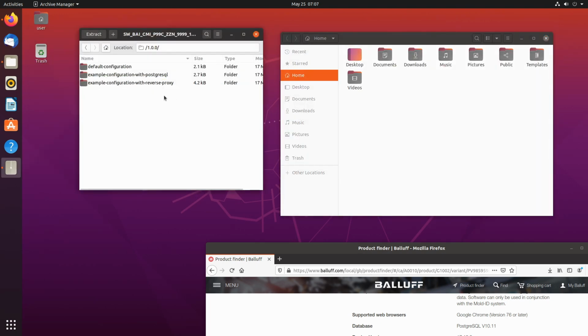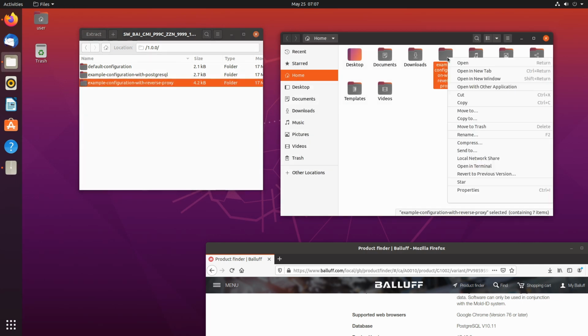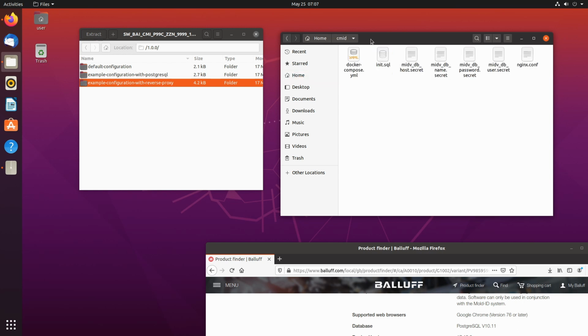We need to extract that folder to a suitable location on our system. This could, for instance, be the home folder. And we'll rename the folder to something we can easily remember later on. So we'll call it CMID for connected Mold-ID. And we'll enter the folder.